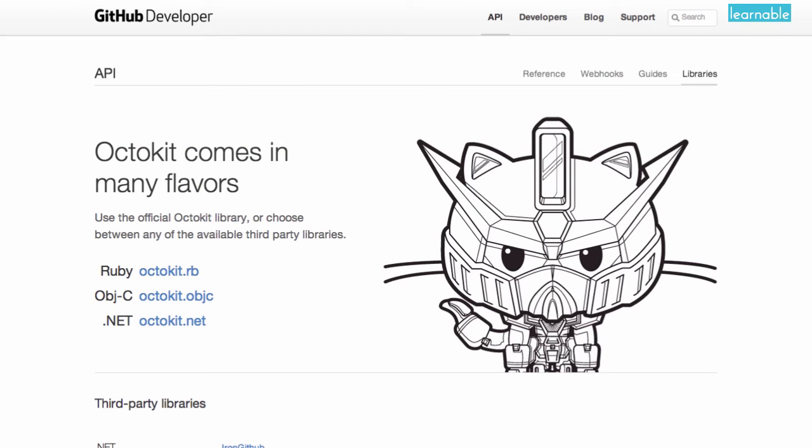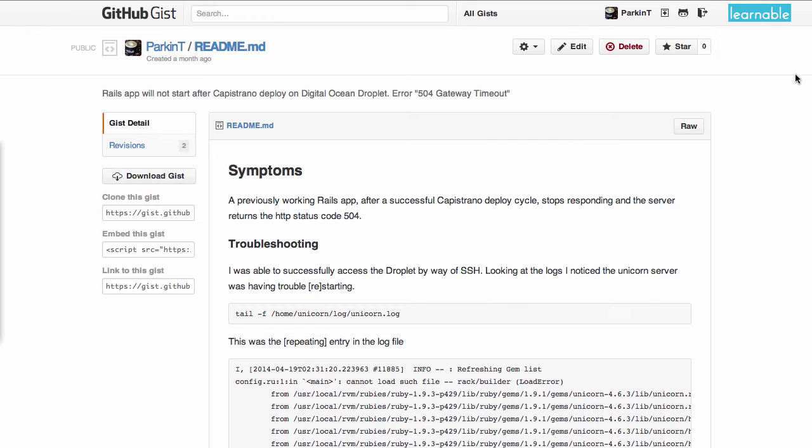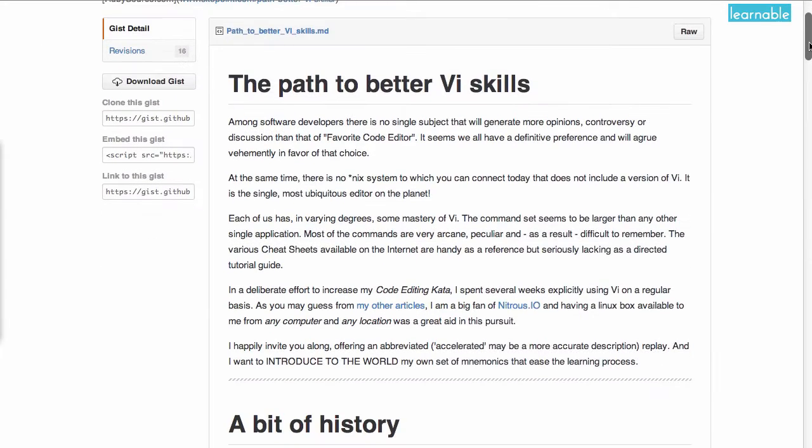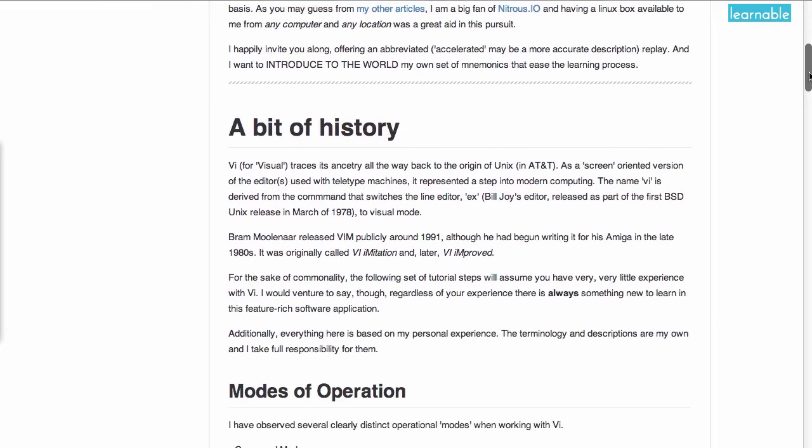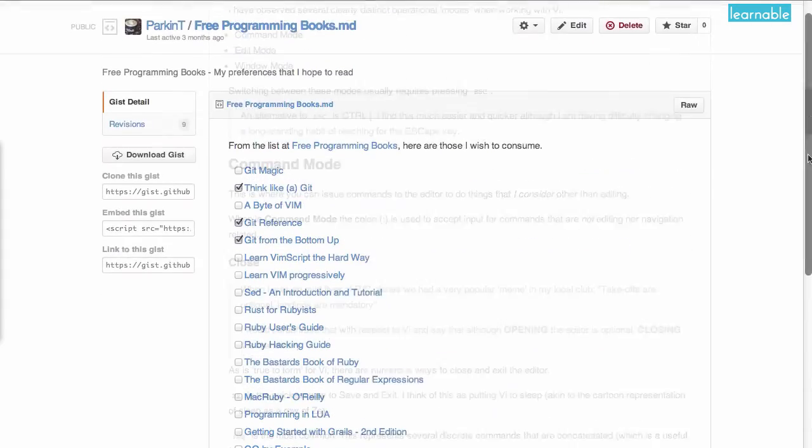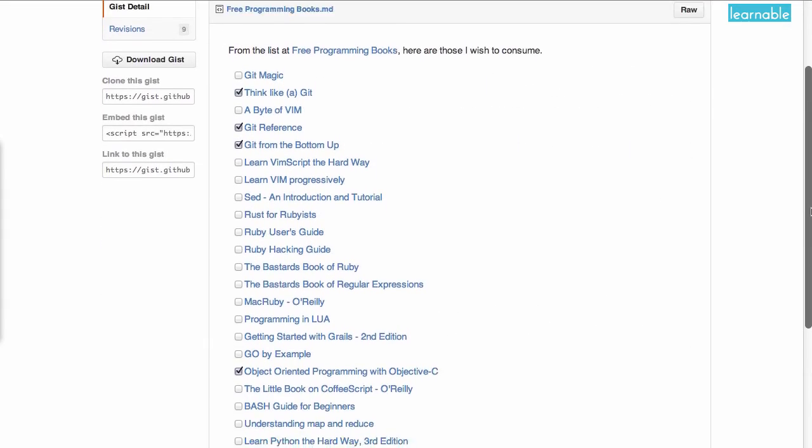There's a public API for accessing public repositories and gists. What is a gist? It is a sort of snippet library available to anyone with a GitHub account, and it is version controlled in the background by Git. GitHub gists are handy for even non-code related things.